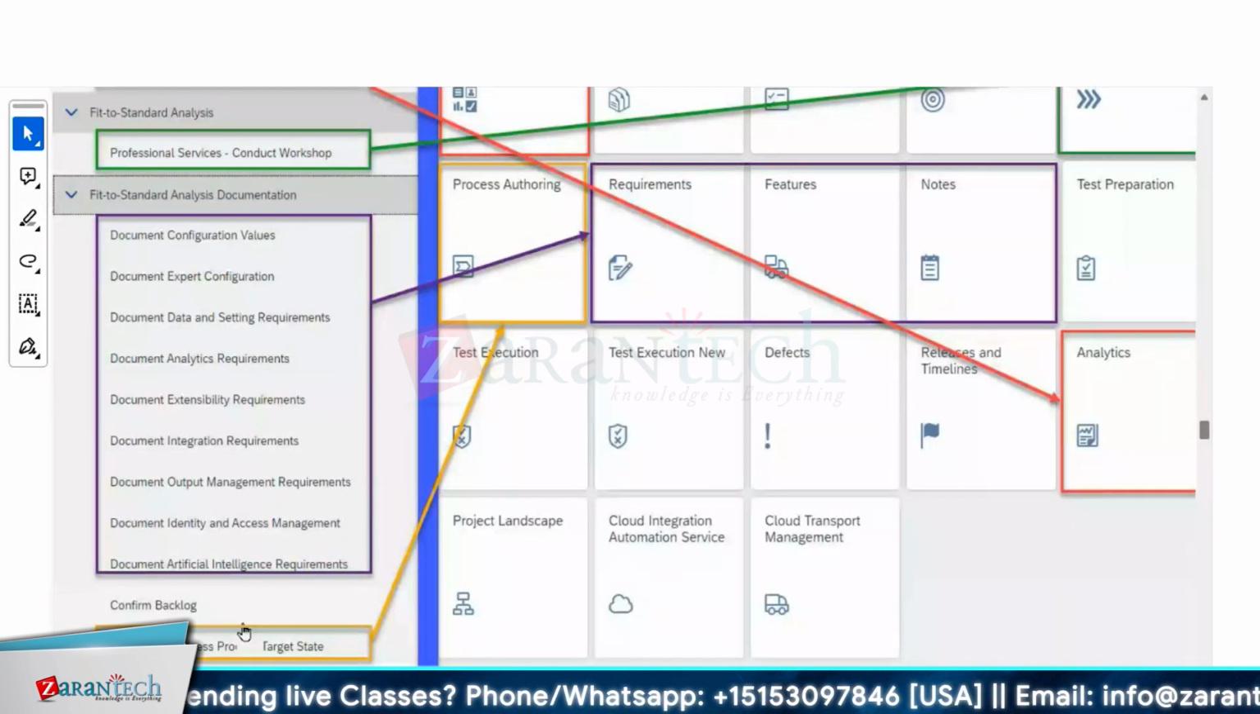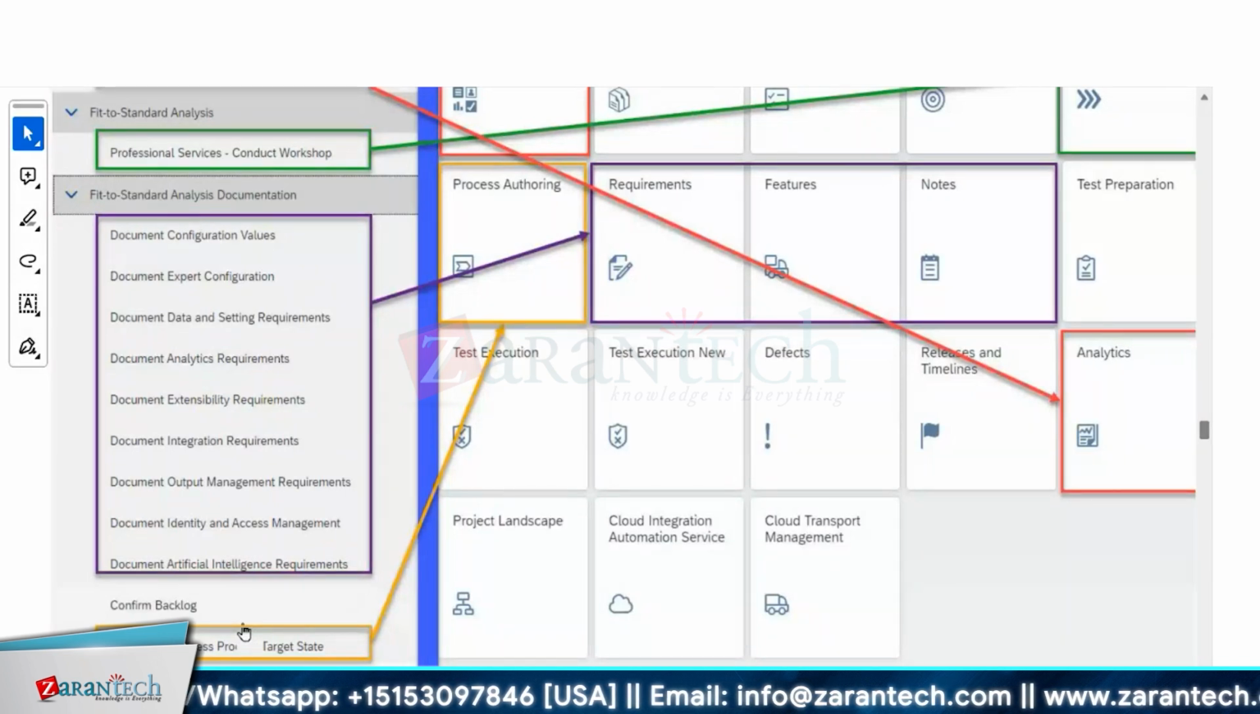So it could be that during the workshop you see there is a requirement which cannot be fulfilled by the standard processes. So then you have to take help from the process authoring, create your own process. Again, when you're creating the process, obviously it could be based on a standard process, so that it gets pre-populated, and then you can modify it depending on your requirement.